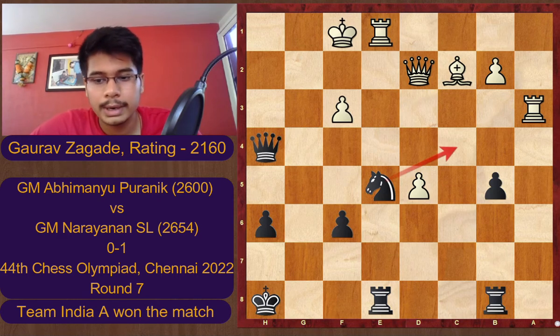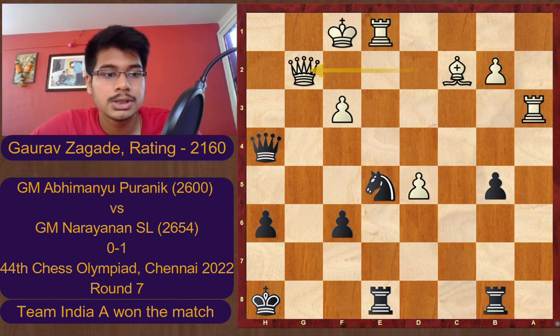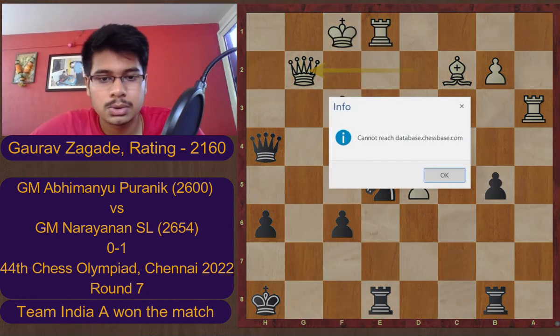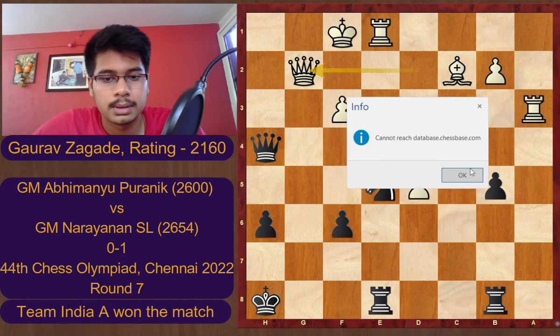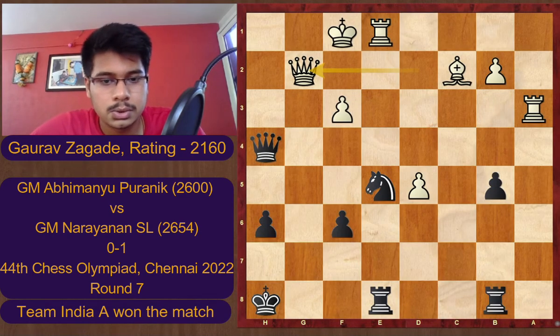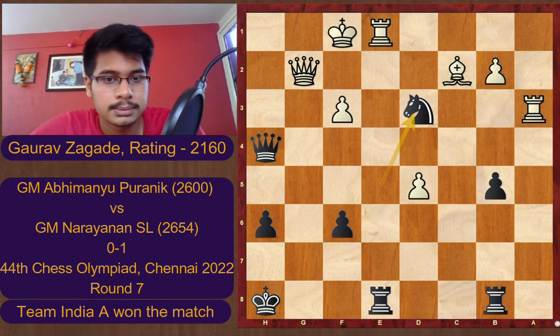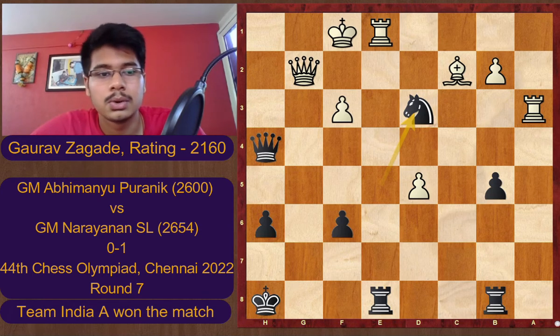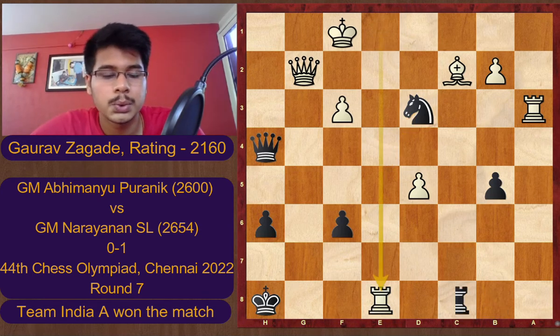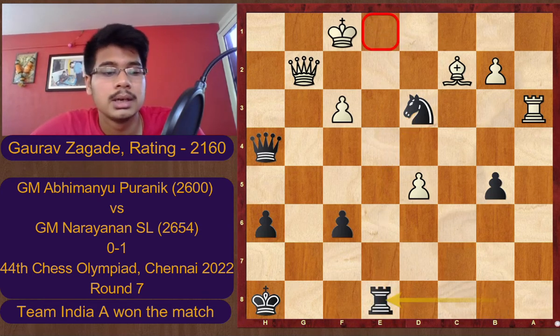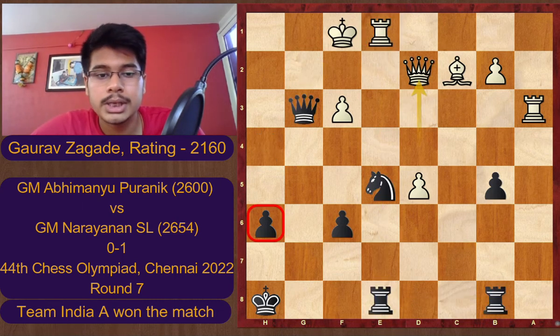But what if White plays the move queen g2? Now there comes the point of queen h4. Black has a fantastic resource, that is knight d3. And as we can see, the rook on e1 is attacked 3 times. So rook into e8, rook into e8, and there is mate on e1, which is quite unstoppable. So queen g2 doesn't work.